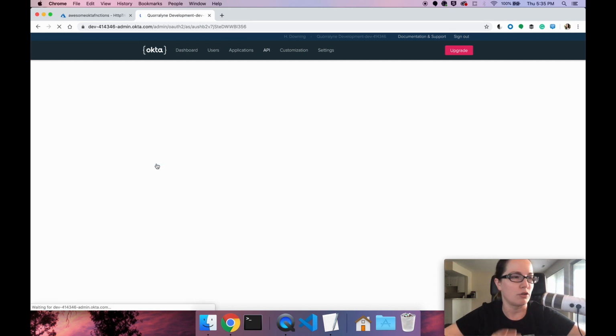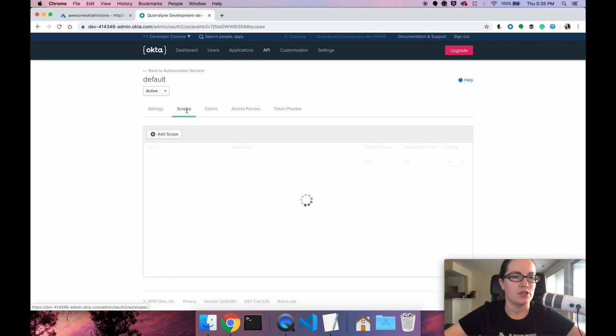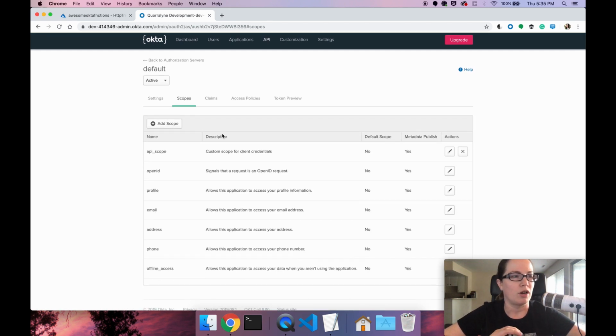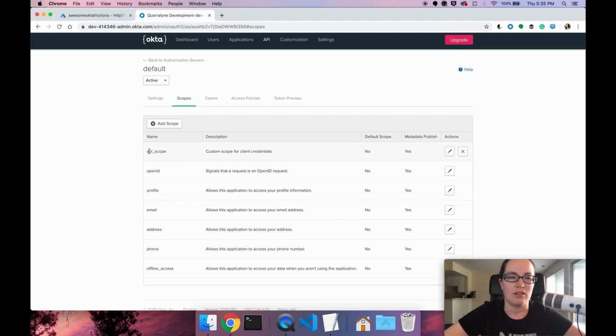But for this, just go directly into the default one and go to the tab that says Scopes. Now, in order for Okta to differentiate what kind of a call this is going to be, you need to create a custom one. It doesn't really matter what you name it, but this is something that you're going to need to inform your client to use when they get the token. In this case, you can just click Add Scope and call it whatever you'd like. I called mine API_scope and just hit Create, and that created this right here. Note that you don't have to make it a default scope, but you do need to make sure that the metadata publish is set to yes.